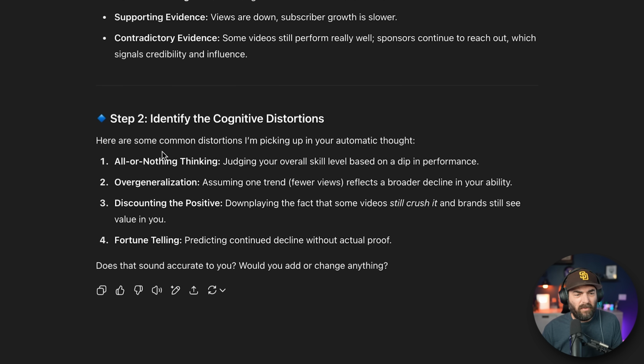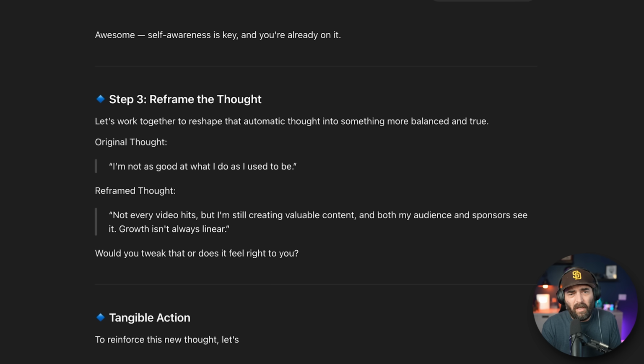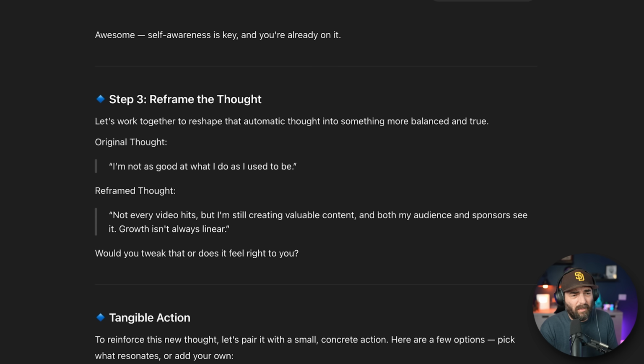Identify the cognitive distortions. Here are some common distortions I'm picking up in your automatic thought. All or nothing thinking, overgeneralization, discounting the positive stuff, fortune telling, predicting continued decline without actual proof. And then it moves on to step 3 where it reframes the thought. Let's work together to reshape that automatic thought into something more balanced and true. Original thought, I'm not as good at what I do as I used to be.